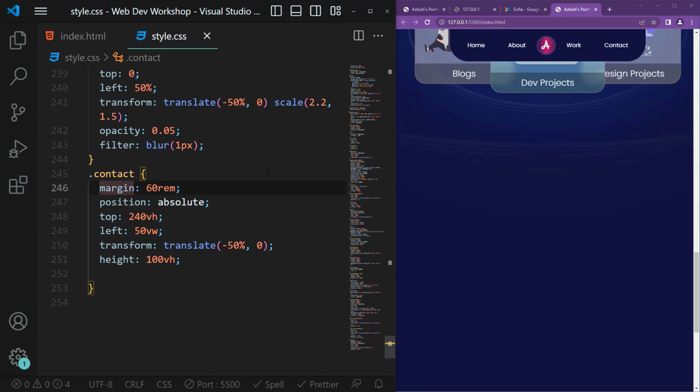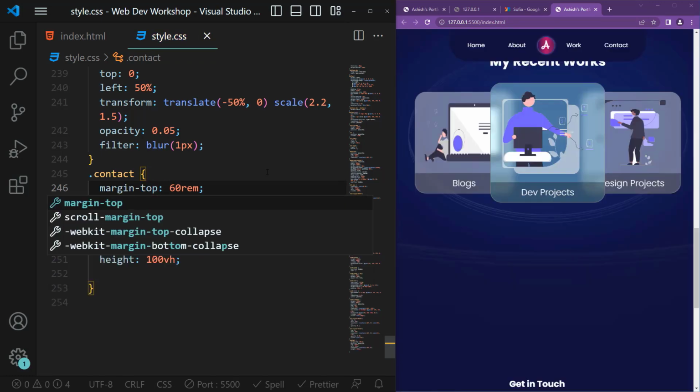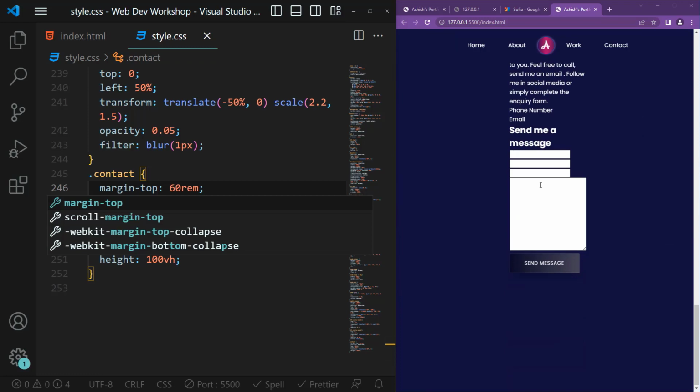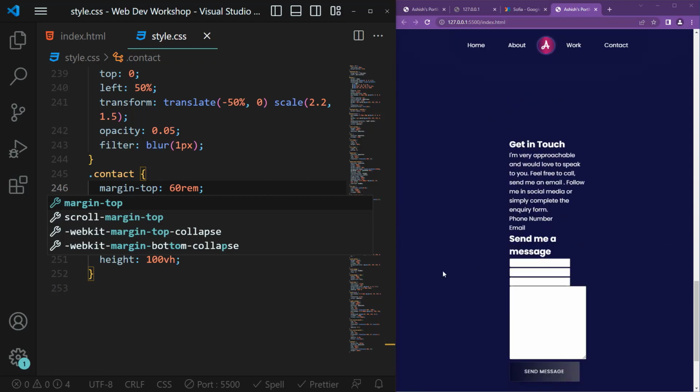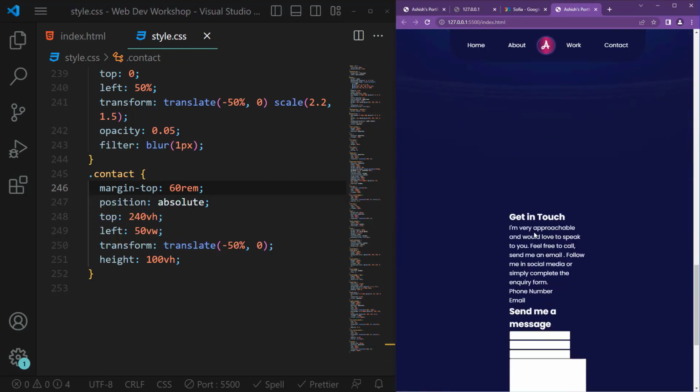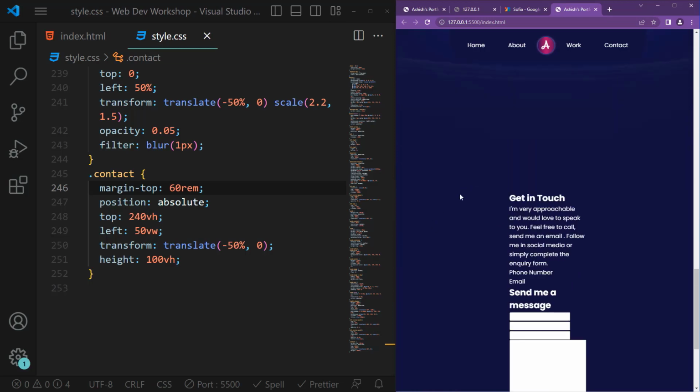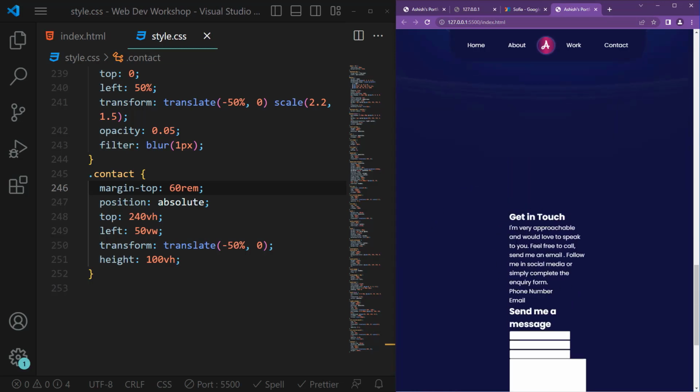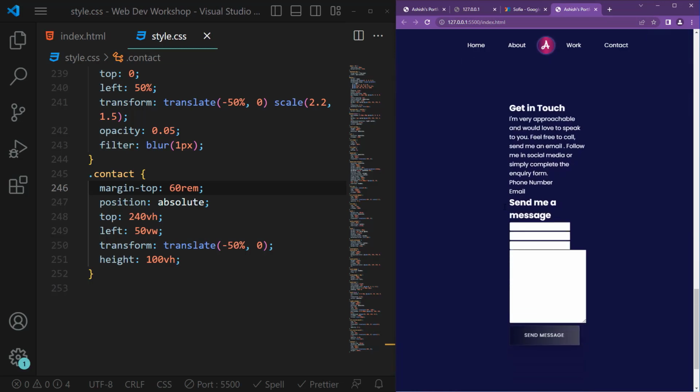So we just need to change it to margin top like this, and you can see now a form is visible and it is perfectly in place. Now we want this get in touch div and the send message div to be side by side, and you know how do we do that, right?